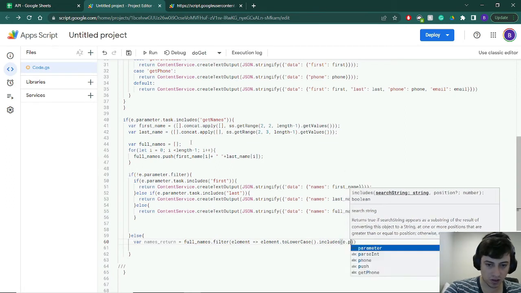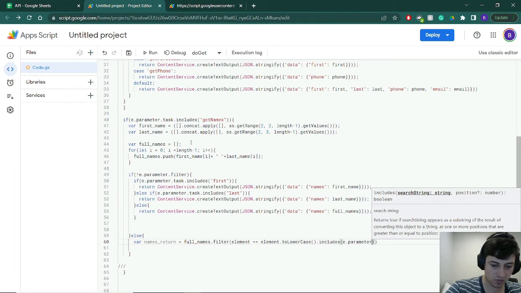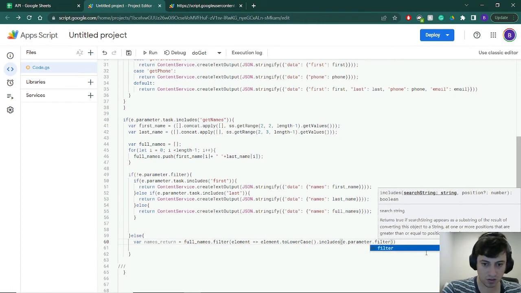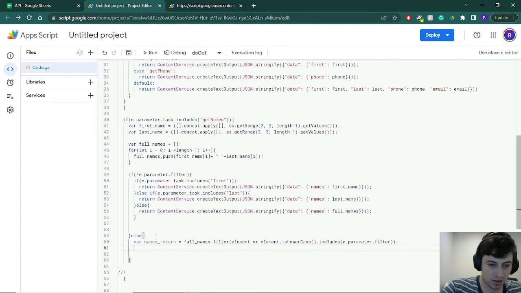So it does include e.parameter.filter. This will now return a new array with all the values which return true for this filter. So essentially it goes through every single one of the names, checks if it includes the filter value, which could be say like a B or a BAU, and then it returns all the names which come back successful for that. And now we're just going to actually return them.